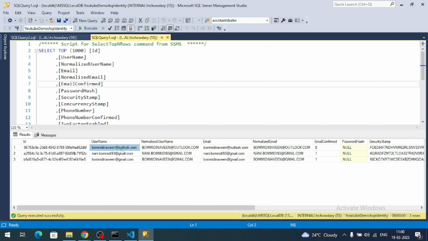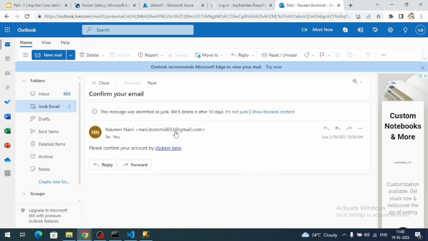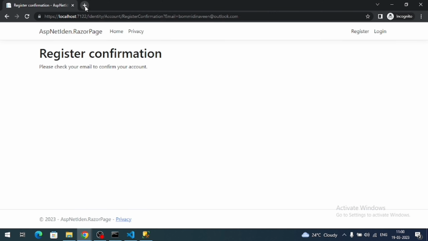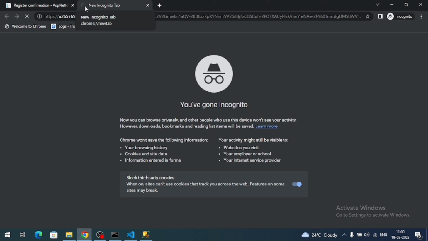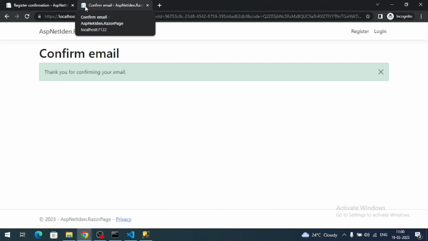To activate my user, I have to click on the link that was sent to my email address. So here is the email I received. Let me copy the URL and try to activate my account. Okay, now the email confirmation is successful. Let me try to log in now.